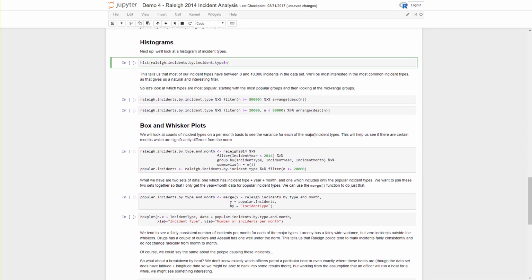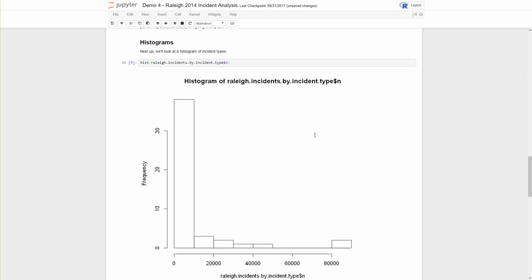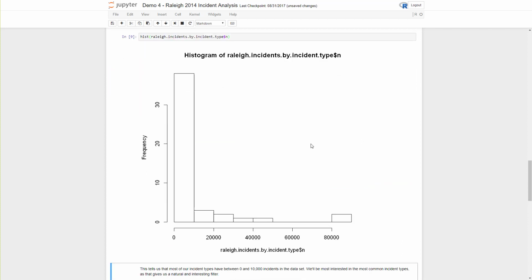Next up, let's look at a histogram of incident types. This histogram is telling us how many times a particular incident shows up in our data. So here there are 2 incidents that occur at least 80,000 times. There are 2 that occur somewhere between 10 and 20,000 times. There's a couple that occur, actually I think this is 4, this is 2, and these are 1. So these occur 30 to 50,000 times.